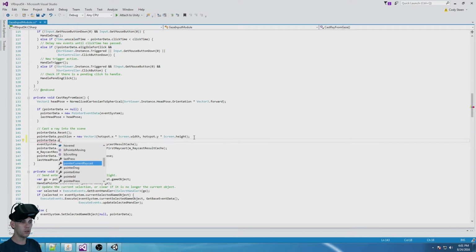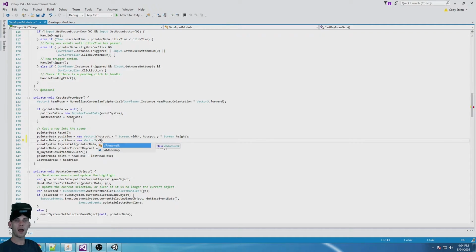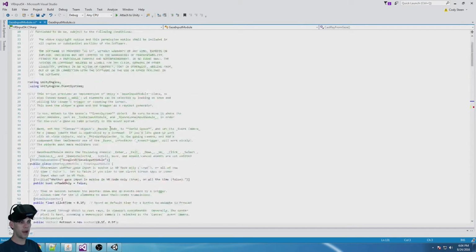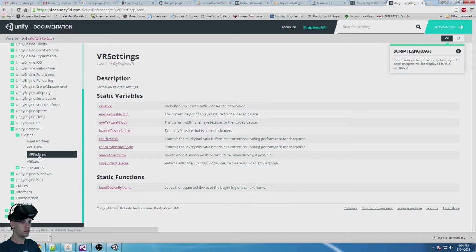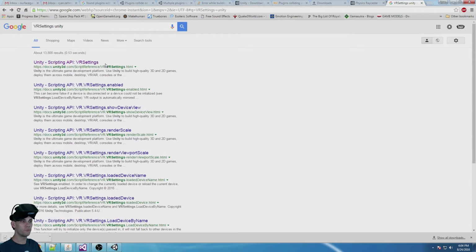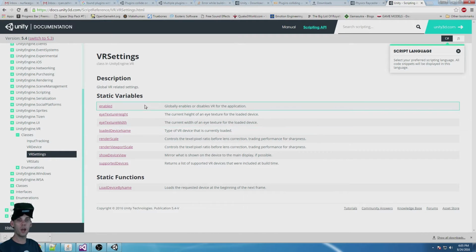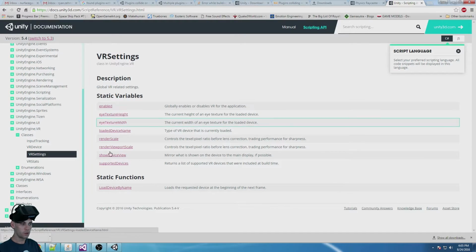So you're going to say pointer data dot position is equal to new vector 2. And what we want to get here is VR, and I can see my VR setting, my VR API is not here, so I need to say using Unity Engine dot VR. And what that is, is the VR API. You can find that here. There's VR settings. So you'll see the VR settings API here. And in VR settings, there's some stuff, but there's eye texture height and eye texture width. So those are the ones we want.